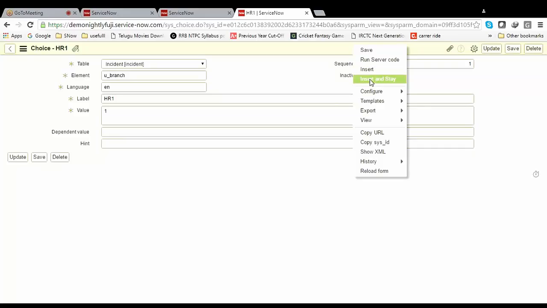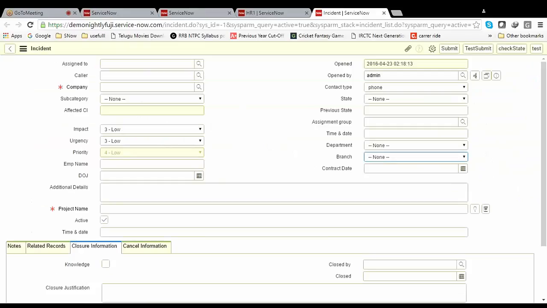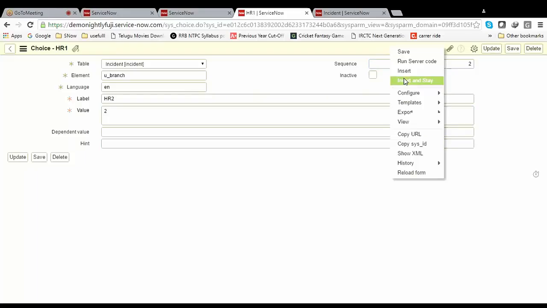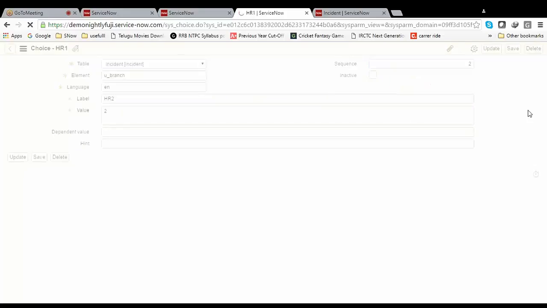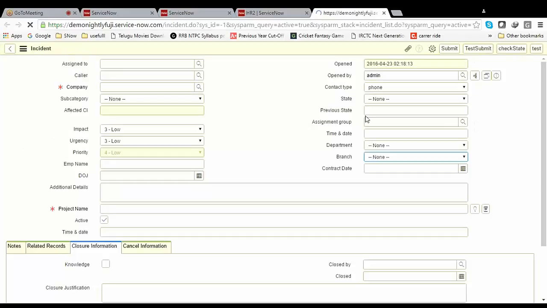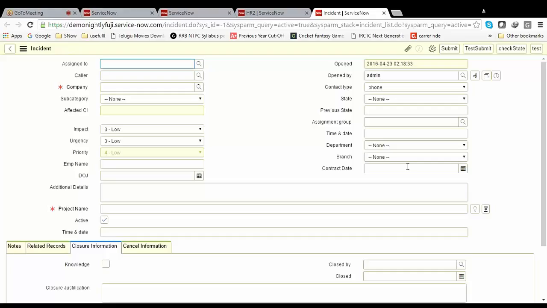Okay. I'm done with HR, right? If you observe here, I'm done with HR1, but I want more configuration, more choices. Then what I will do? I want HR2 and the value is 2 and the sequence is 2, and right click and Insert and Stay. If you observe here, you can see 2 choices, HR1 and HR2.